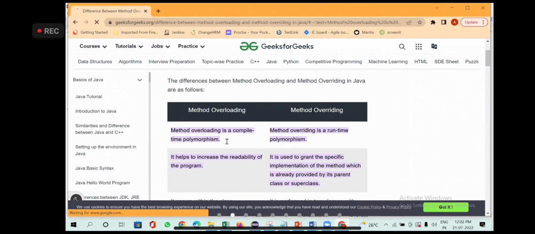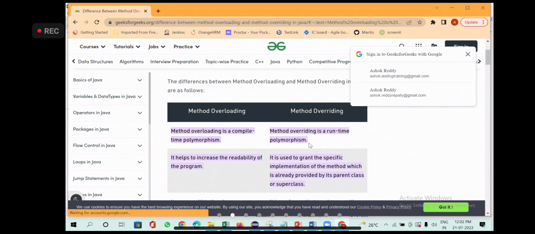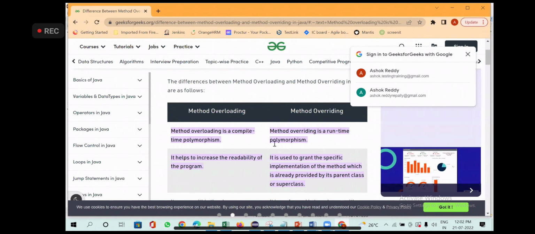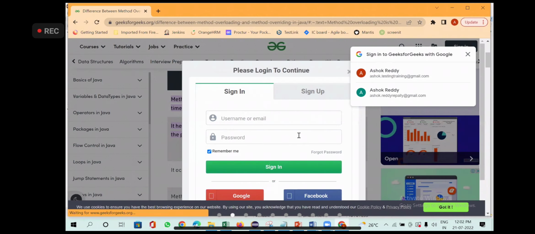Method overloading is compile time polymorphism. I think you said that. Method overriding is runtime polymorphism. That is one difference. Second difference, overloading helps to increase the readability of the program. Add means you keep on adding the numbers. Overriding is used to grant the specific implementation of the method which is already provided by its parent class or superclass. Specific implementation means, for the dog, I'm implementing my own code by using the superclass code.